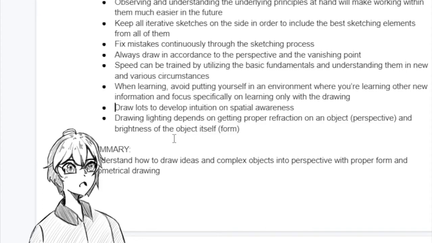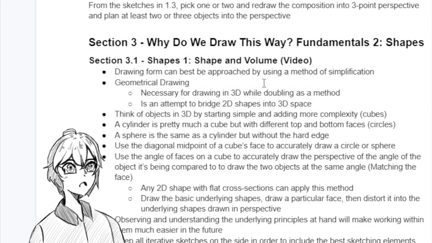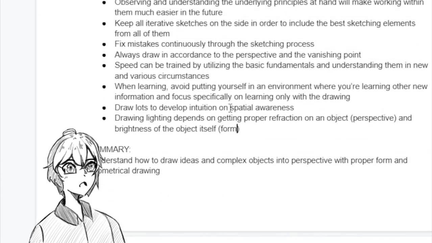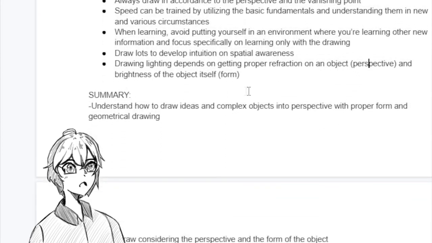And then as a final note, we're actually going to have a separate class that Mogoon mentions on this. Drawing lighting depends on getting the proper refraction on the object, which is going to be created by having a proper perspective on it, and then brightness of the object itself, which is determined by a proper form. So what this implies later is that a lot of the lessons that we're going to learn from this point on are going to be supplemental to what these fundamentals enforce. So it's really important that we're drawing in perspective and with proper form for our objects and scene.